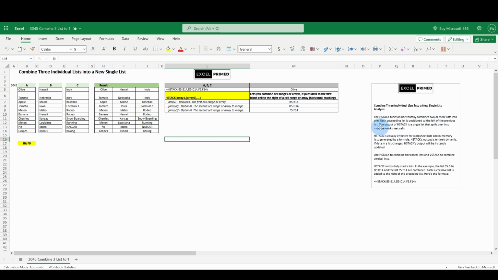Each succeeding list is positioned to the left of the previous list. The output of the HSTACK is a single list that spills over into multiple worksheets.